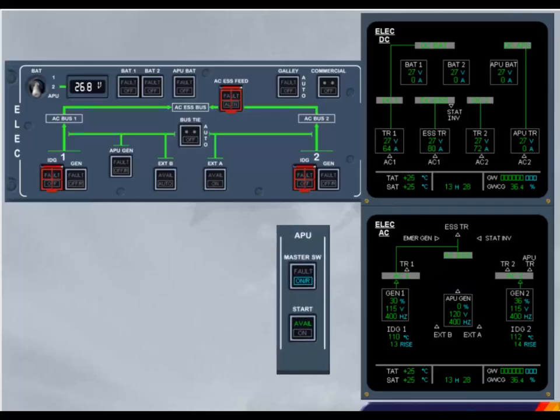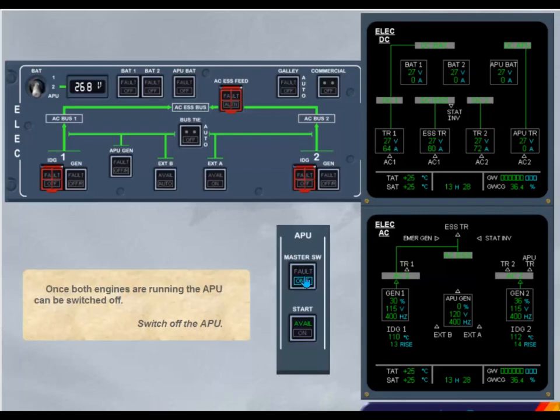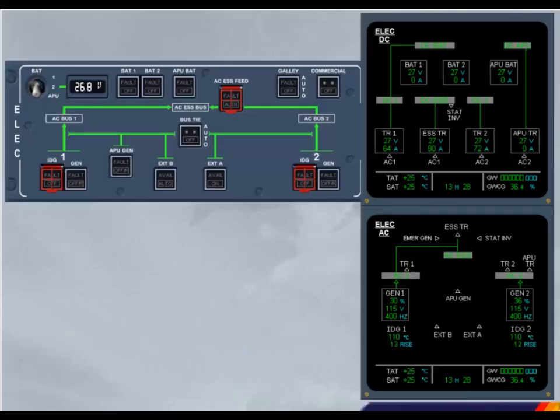Once both engines are running, the APU can be switched off. Switch off the APU. The electrical system is now in the normal configuration for taxi, takeoff and landing. In a normal flight, no further change occurs to the electrical configuration up to the APU start on taxiing in.